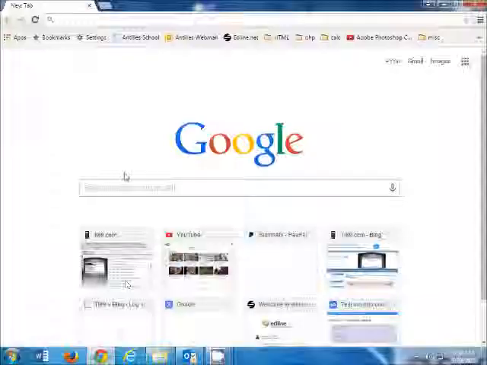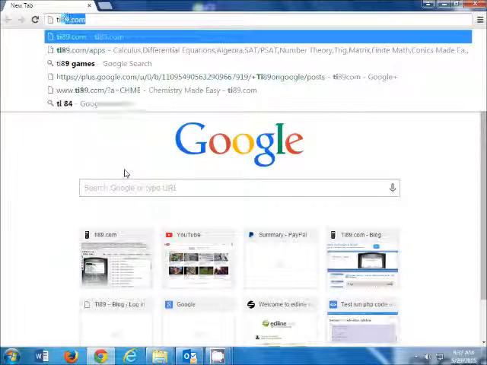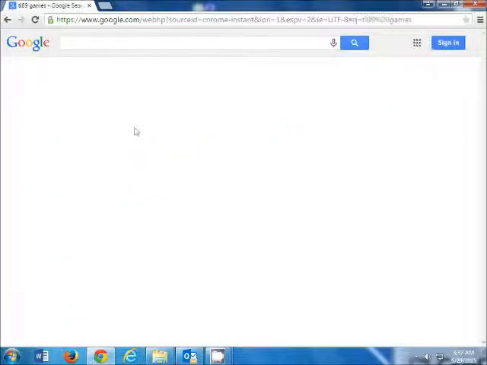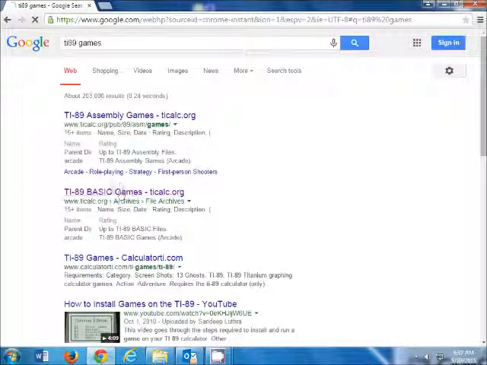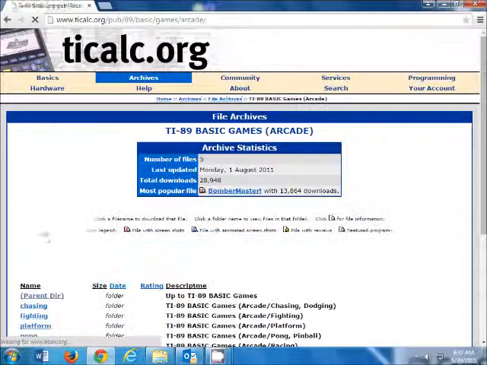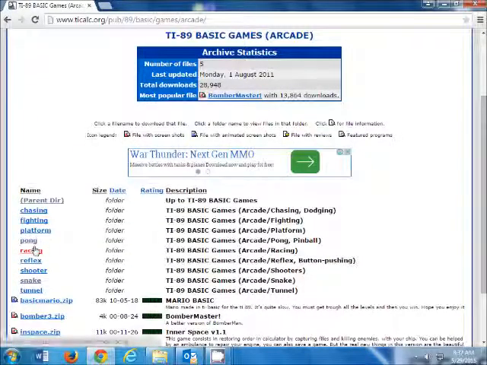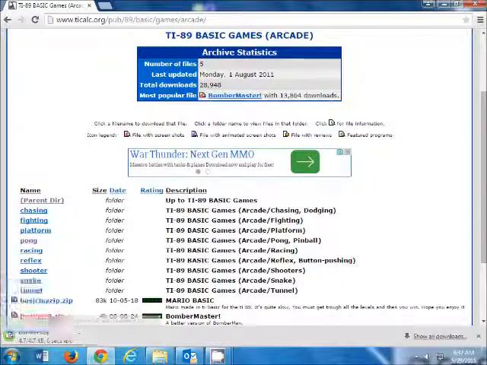Hey guys, so what you want to do is open up Chrome, in your search bar just search TI89 games, and go to ticalc.org. Pick a file to download. In this case, it's Bomber Master.